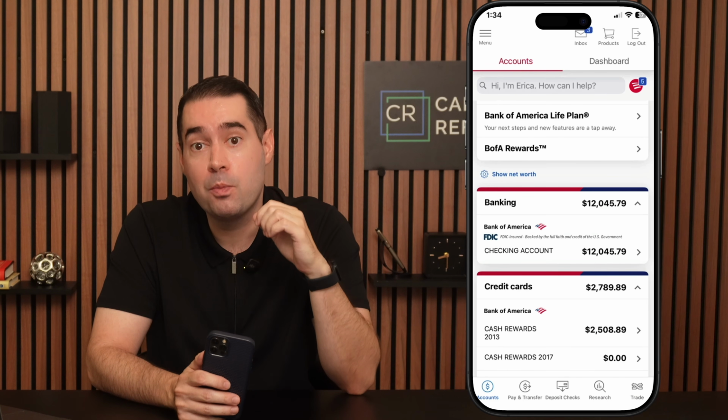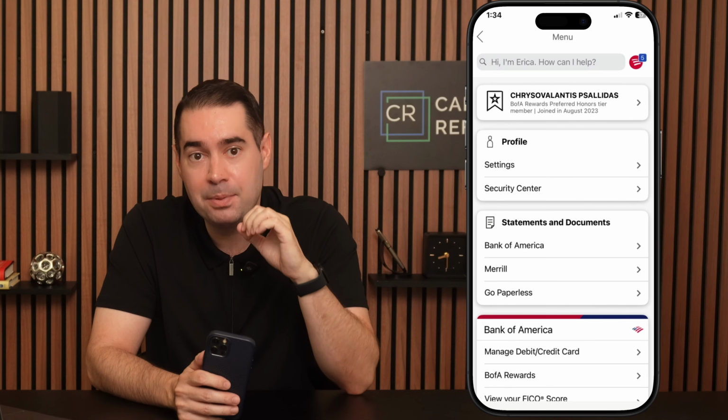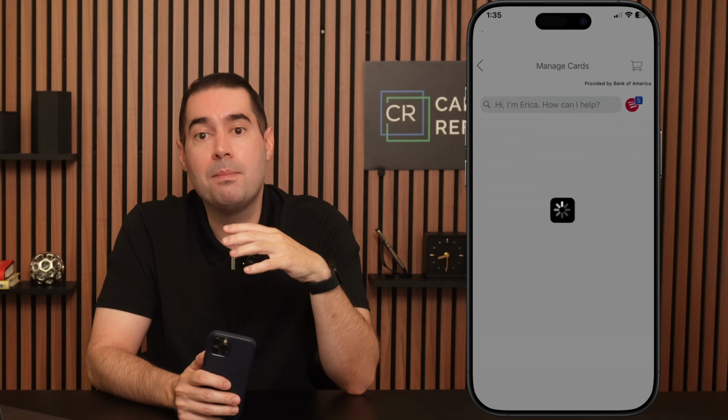To start, from your main account screen, look at the top left and tap the menu icon. It's 3 lines. On the menu screen, locate the Manage a Debit Card. Tap it. Now you land on the Manage Card screen.